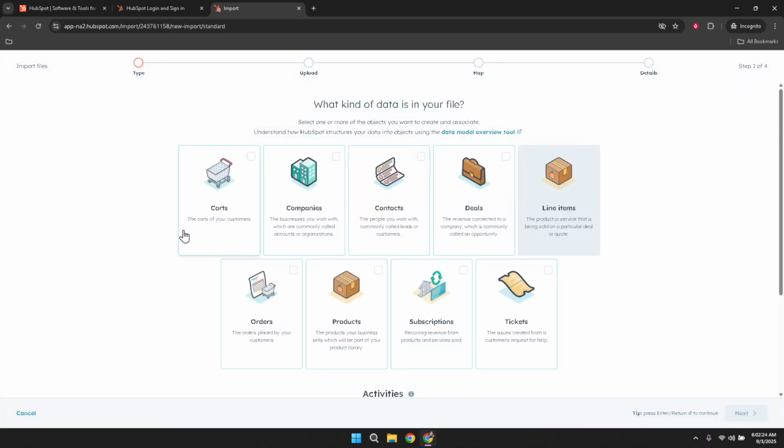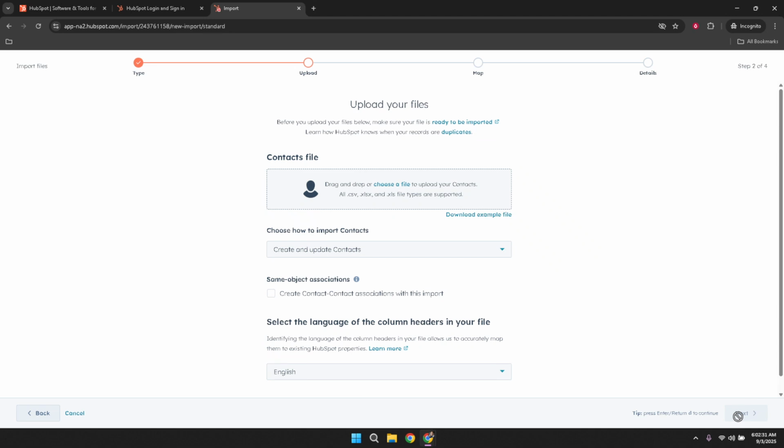You'll be greeted with a few options, including importing contacts, which is your focus here. So choose Contacts. Now there's a Next button that you need to click on. This leads you into an important step where you'll choose how you want to import your contacts. Click on the drop-down menu that says Choose how to import contacts. From the options given, select Update Existing Contacts Only. This ensures that you're only changing records that already exist in your system, which is crucial for maintaining data integrity.